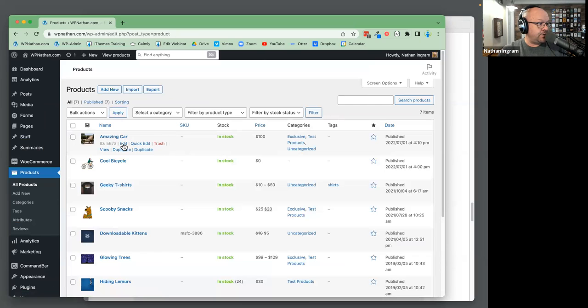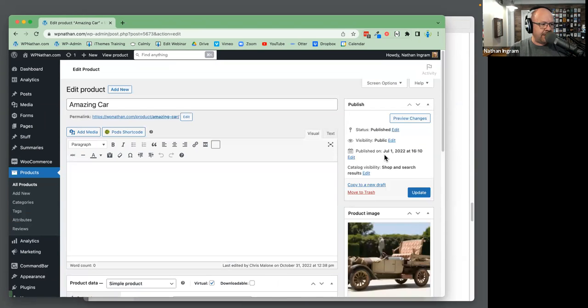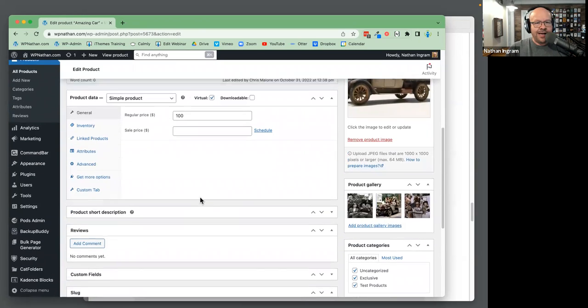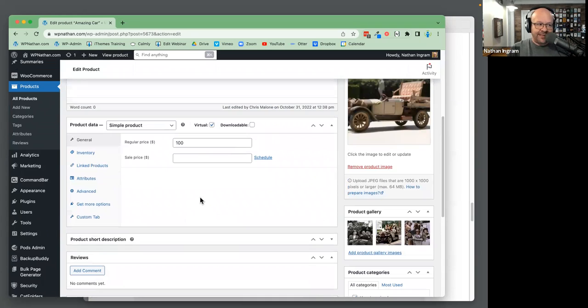So let's go into our amazing car. Ben, is this in the new Cadence Shop Kit? I must confess, I have not played with the new Cadence Shop Kit or had time to do so as much as I would like. Yeah, it may be in the new Cadence Shop Kit.